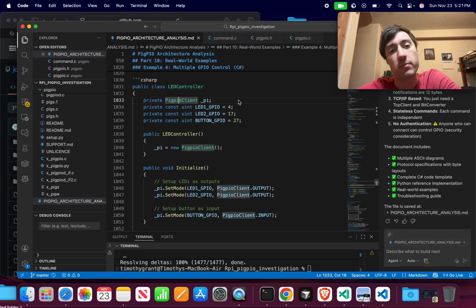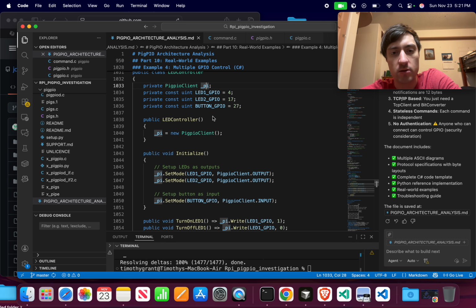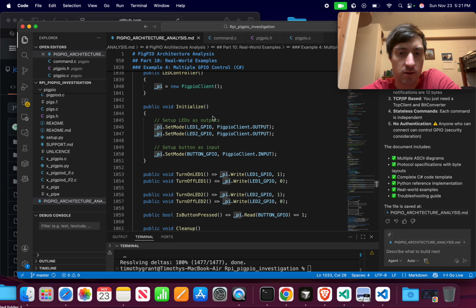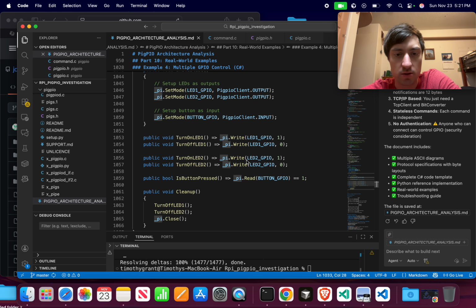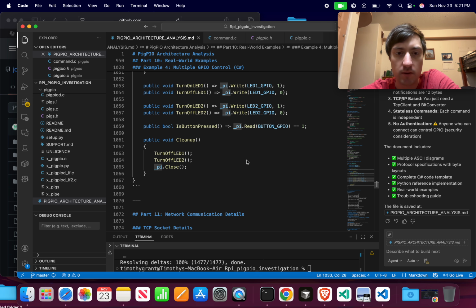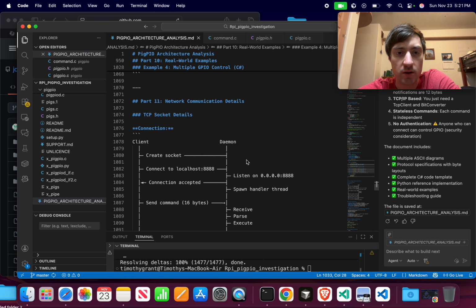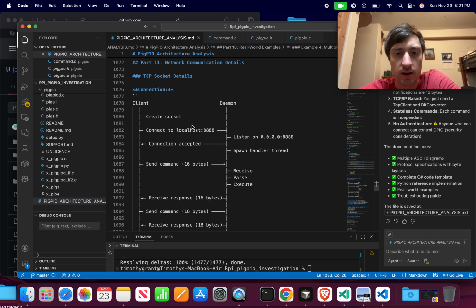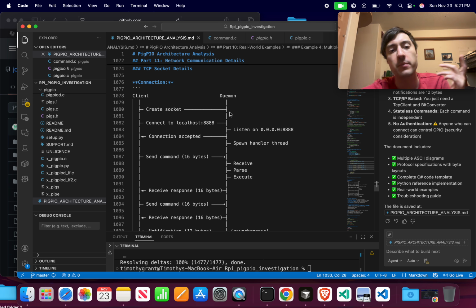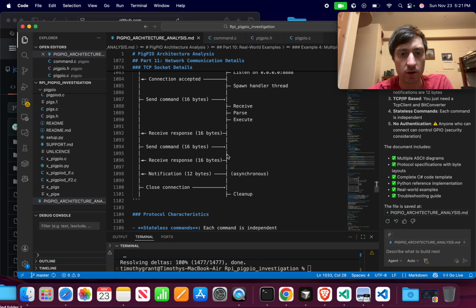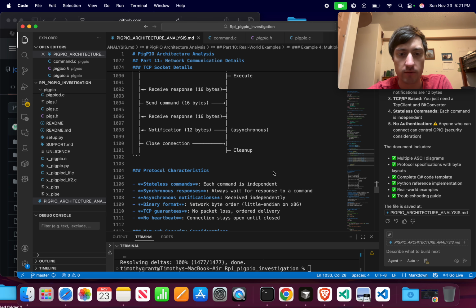Private. Okay. Client, yep. Right, initialize, and then we're able to just do writes. Well, okay, so network communication. This is the TCP socket details. So create a socket, connects, accepts. So this is just the TCP connection protocol. Yeah, okay, that's fine.